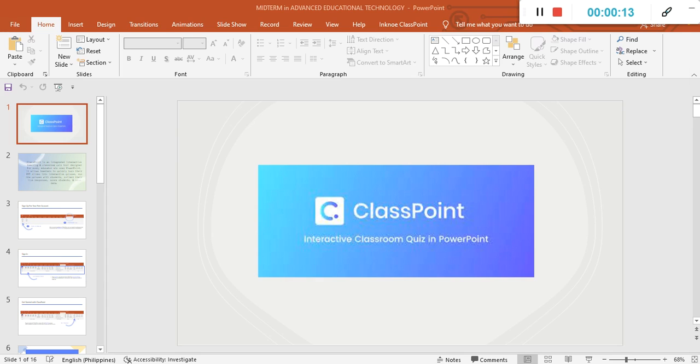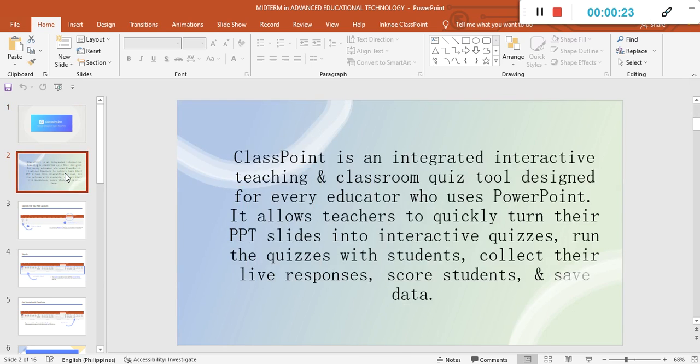Now, ClassPoint is an interactive classroom quiz in PowerPoint. This is an integrated interactive teaching and classroom quiz tool designed for every educator who uses PowerPoint. And of course, it allows teachers to quickly turn their PowerPoint slides into interactive quizzes, run the quizzes with students, collect their live responses, score students, and save data.